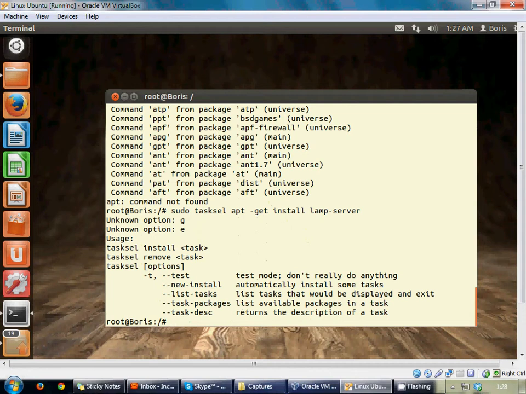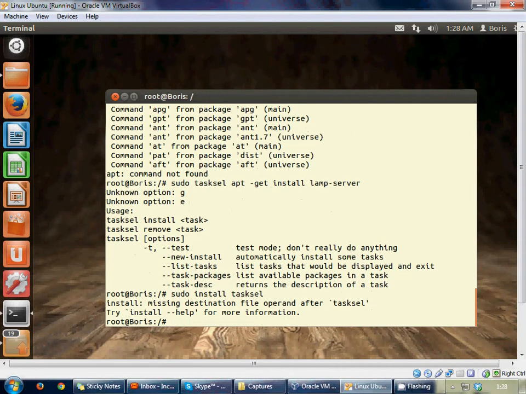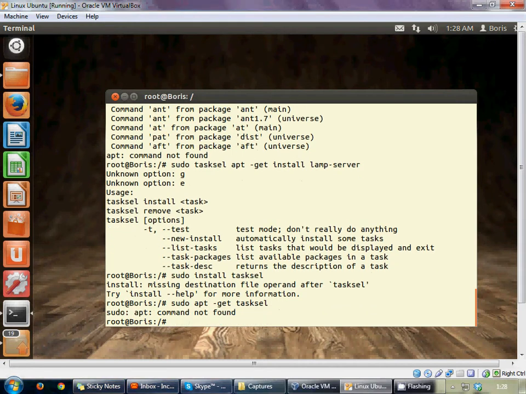Okay, so this is basically a list of tasks that you would like to actually install. So for example, you can do one thing. Yeah, tasksel is not installed by default, so type sudo install tasksel and you will get it from the repository of it.